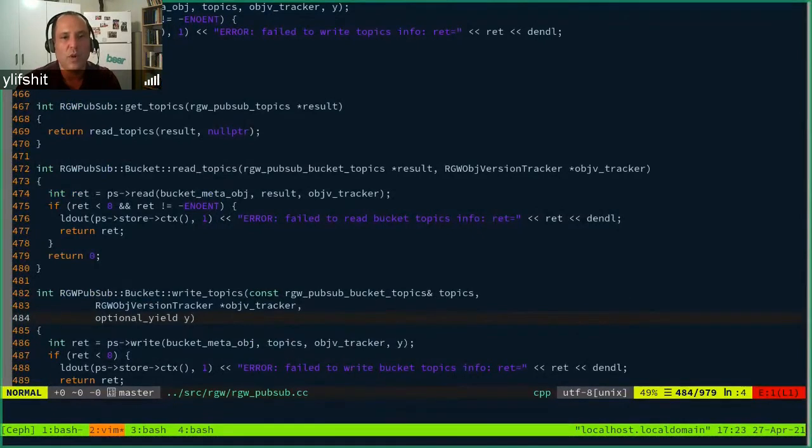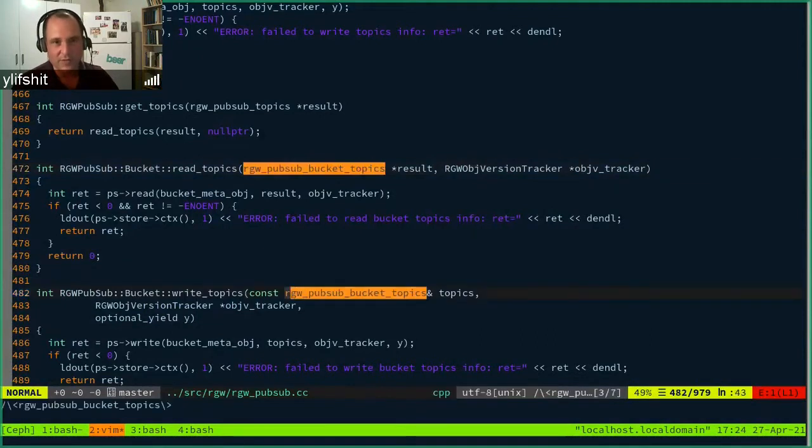Now, the way that we manage notifications, and this is a little bit confusing, as I said, notifications is what ties the topics to the buckets. So instead of calling them notifications, we call them topics, but they're stored per bucket. So those are like bucket topics. So whenever you see here in the code the term bucket topics, this is actually notifications.